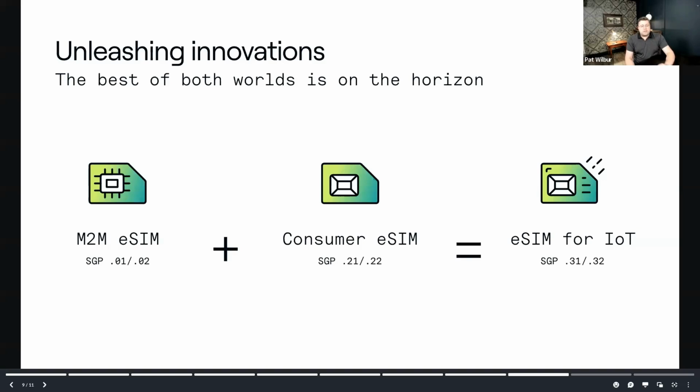So what we have with SGP.31 and .32, which again is the eSIM for IoT standard that GSMA has proposed, combines the remote provisioning and remote configurability benefits of M2M eSIM with a little bit of local profile management and the use of the SMDP+, this new generation profile inventory server under the hood, and combines that into a single standard that still is purpose-built for IoT.